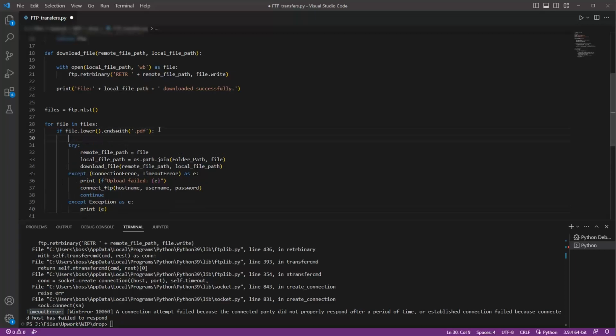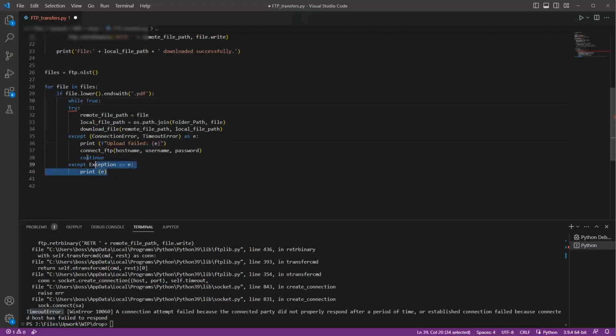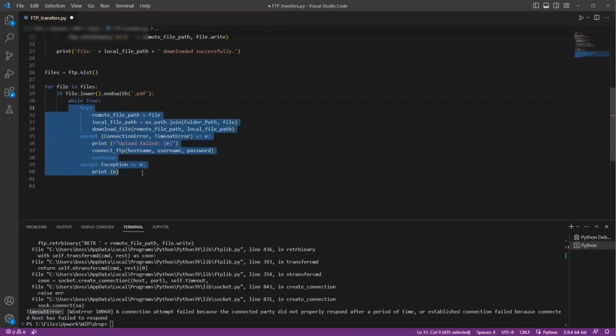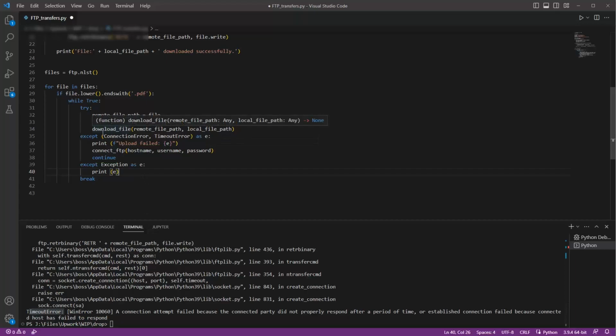So before our try, let's make a while statement. While True, and on completion it will break the loop. So if we hit an exception, it will reconnect and retry the same file because we are still within the while True loop. And once the file has processed, we break the loop. Okay, let's test this.